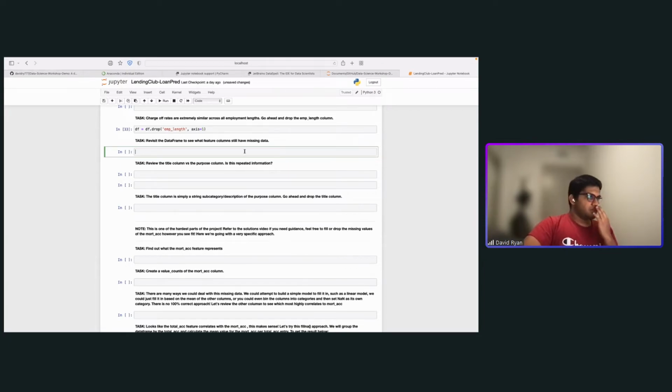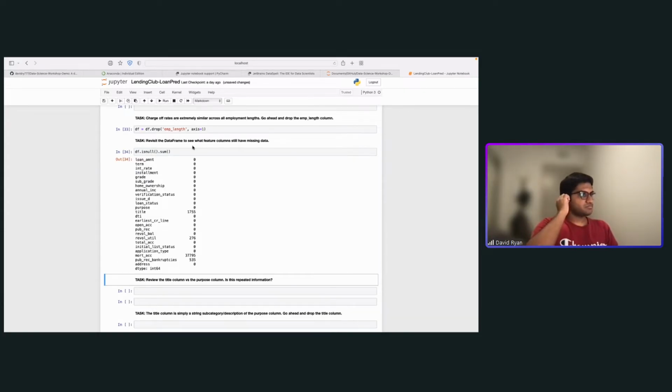Now that we've deleted it, let's revisit the data frame and see what else has missing data. So we do df.isnull().sum(). Just run this command again. And then we can see here that title is left, revol_util is left, mortgage account is left, and then public record bankruptcies is also left with missing data.